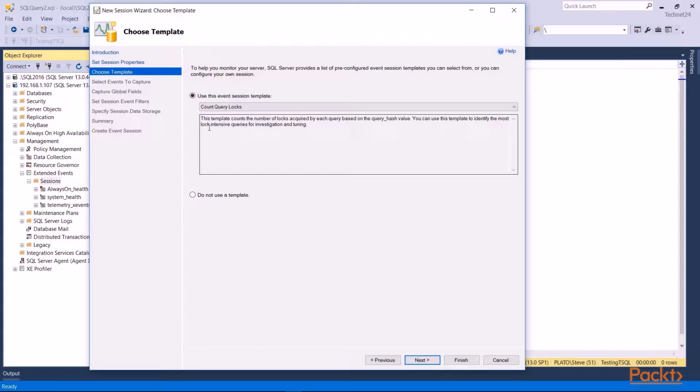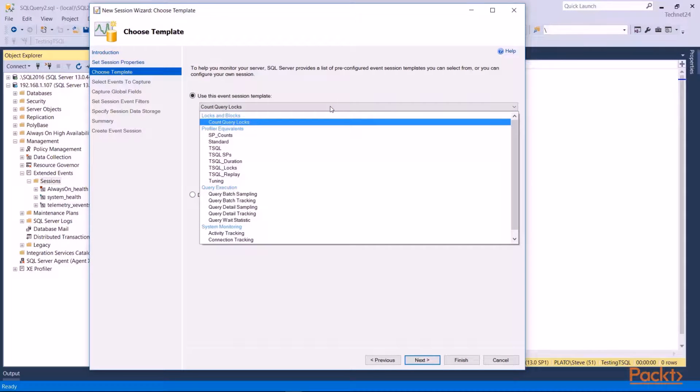this gives me some information already and it fills things out. So if you notice the count query locks, this counts the number of locks acquired by each query. And so this is looking for lock problems. If I feel like I've got too many locks and blocks on my system, this is the template I may want to use. And if I expand this down, you'll see I have a number of options. So locks and blocks is a category and there's one template inside.